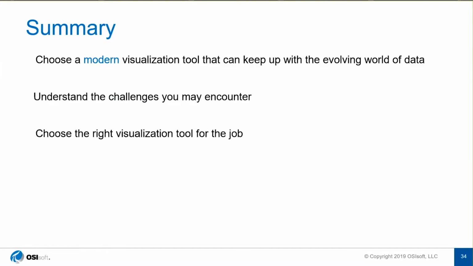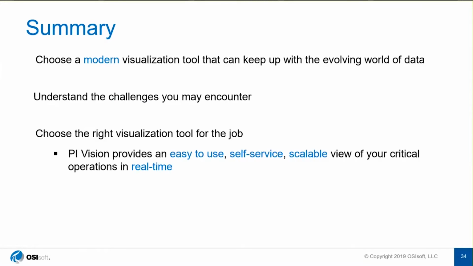Lastly, choosing the right visualization tool for the job. PI Vision provides an easy to use, self-service, and scalable view of your critical operations in real time. And again, as I mentioned, we're introducing ad hoc trending, which is now going to be providing that seamless problem solving workflow. So you can begin your root cause analysis and then quickly and easily hand it off to a coworker and they can pick up where you left off.